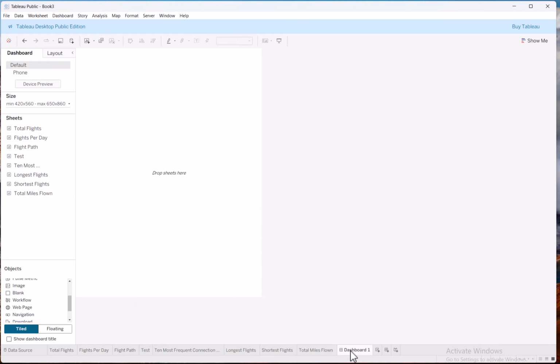Okay, let's open up a dashboard. And for the size, instead of range, let's go with a fixed size. Width and height, just so it'll show well on my screen. Okay. Here are all the sheets that I made. First thing I want is flights per day. Oh, actually, first thing I want is to create my containers.